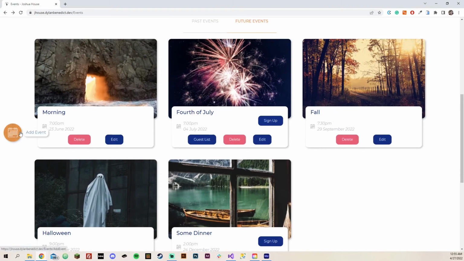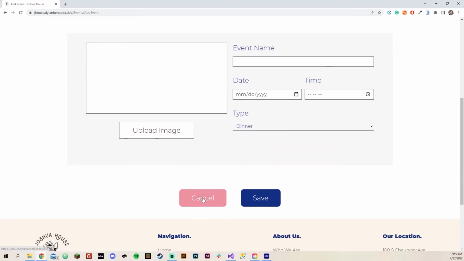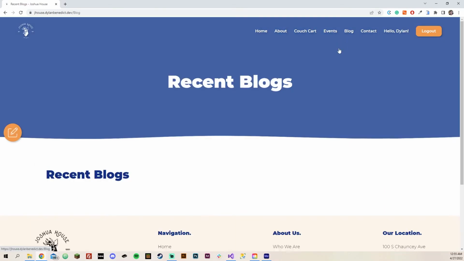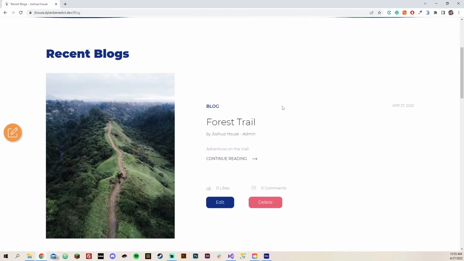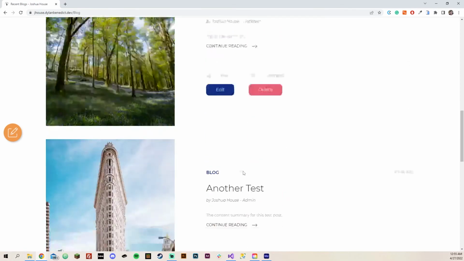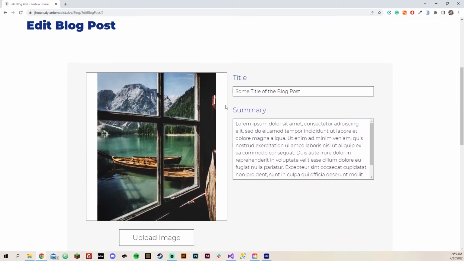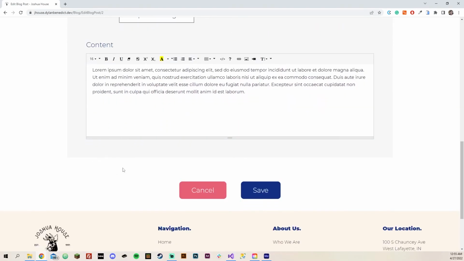Along with this, obviously you can add an event, upload the image, choose the name, date, time, and what type, whether it's a dinner or social event. And then as for the blog, it uses the same rich text editor as the About and Couchcart page that I mentioned earlier. So if I want to edit this one that I showed earlier, you see the summary of it, the title, change the image, and the content within.